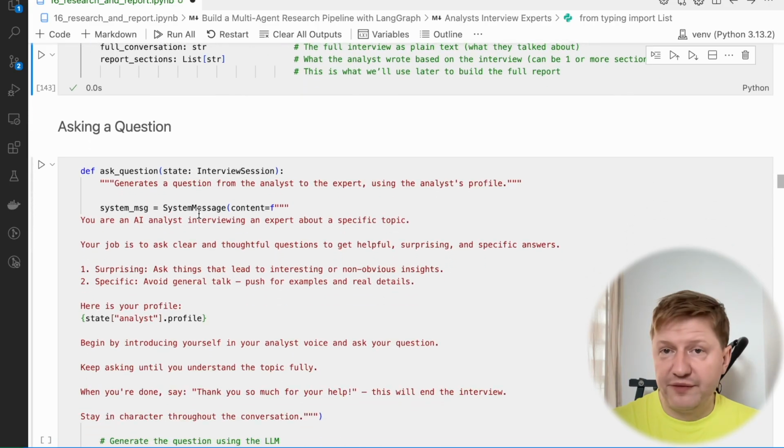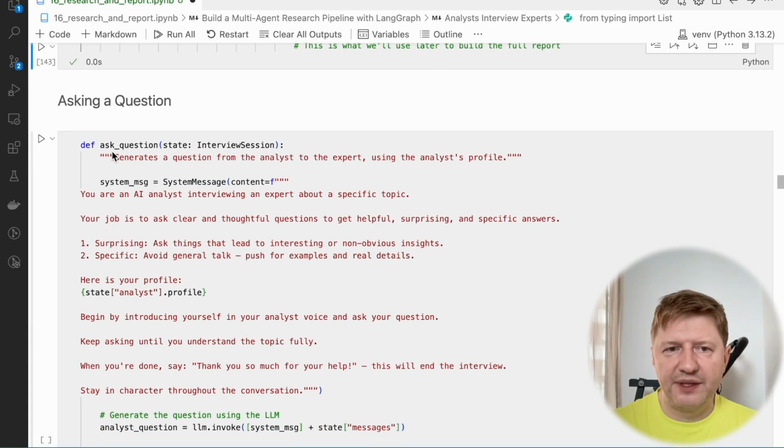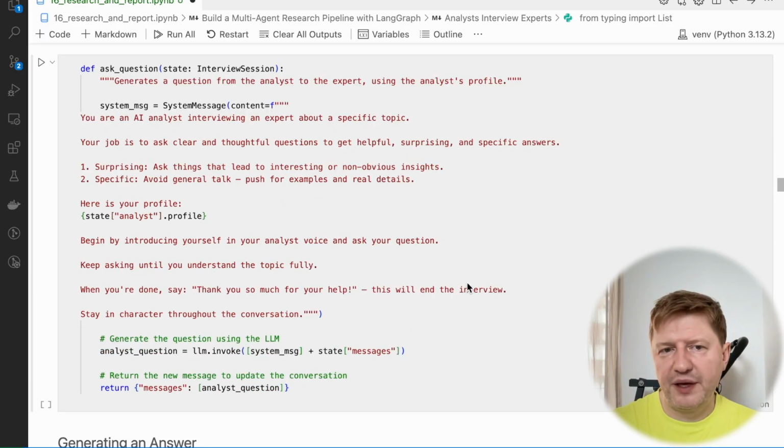And now we have to define nodes for this new subgraph, right? So the first thing we have is ask questions. The important thing here you have to memorize, we are defining the system message for AI analyst, and we are defining the profile. So the name, the title, the interests will be posted here, and we are defining the way how this analyst should behave, right? And it keeps asking questions until it's clear.